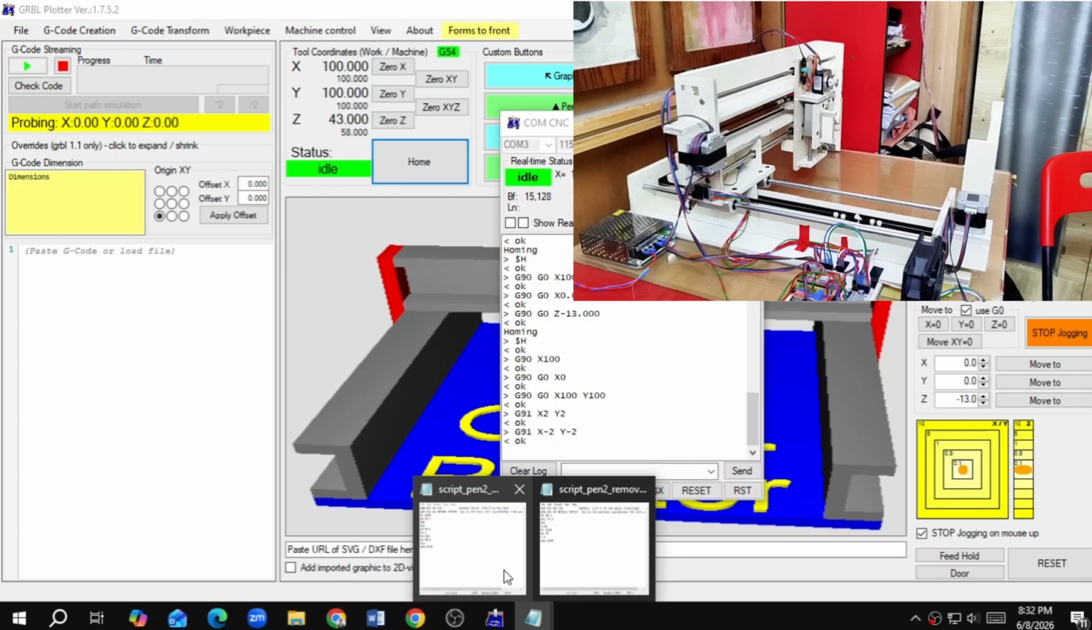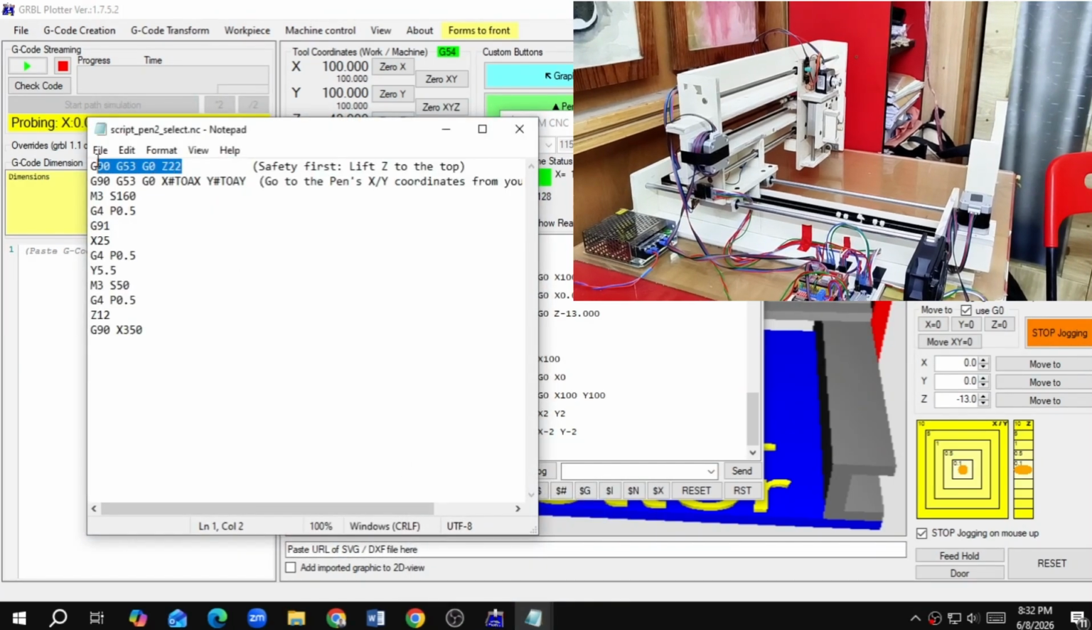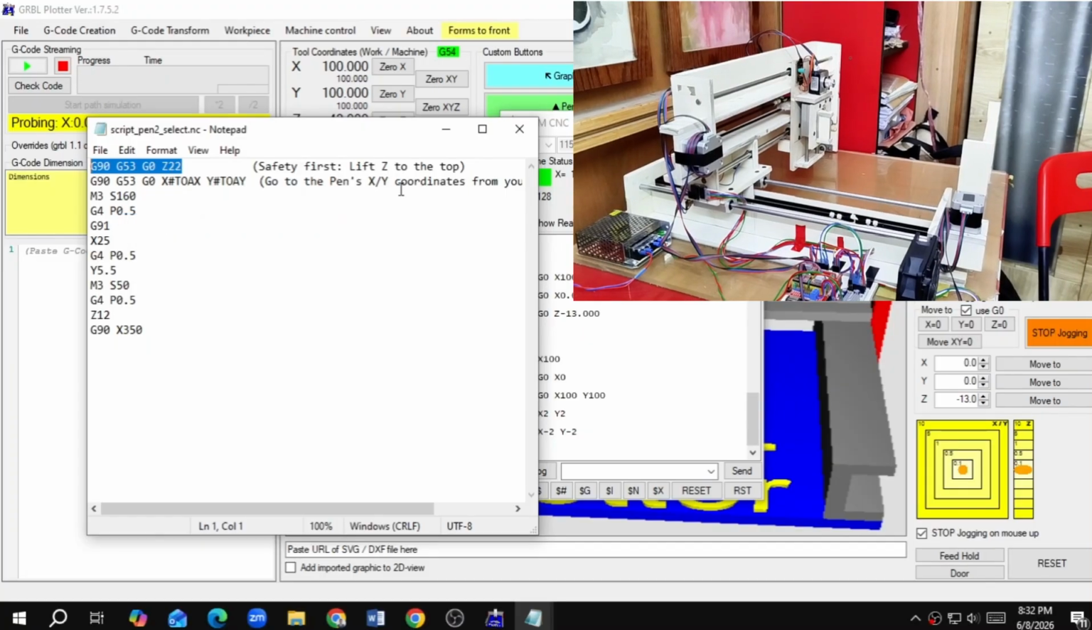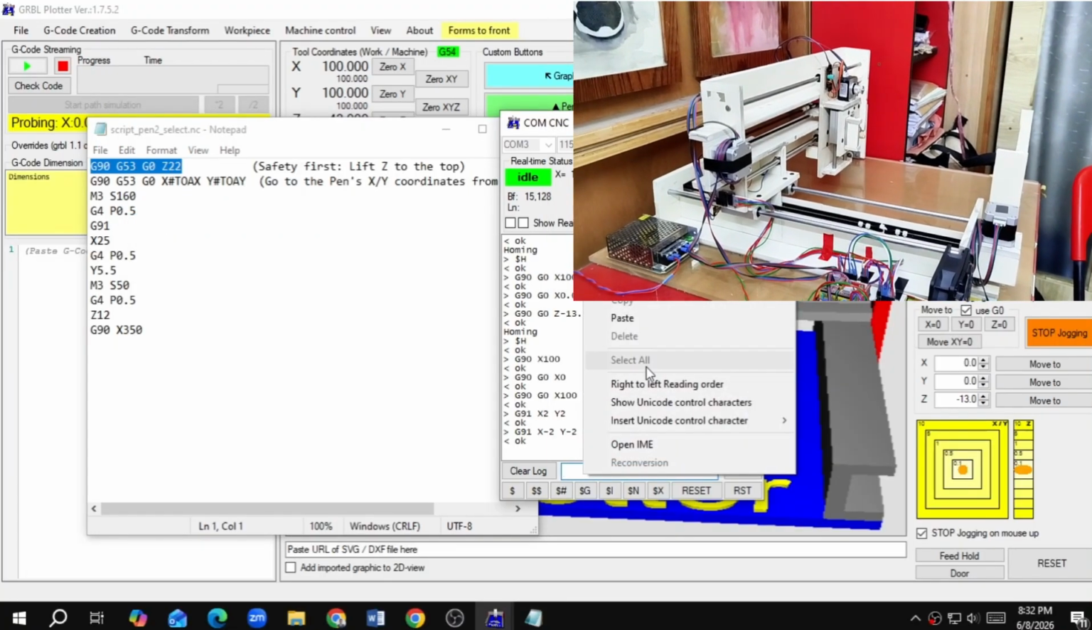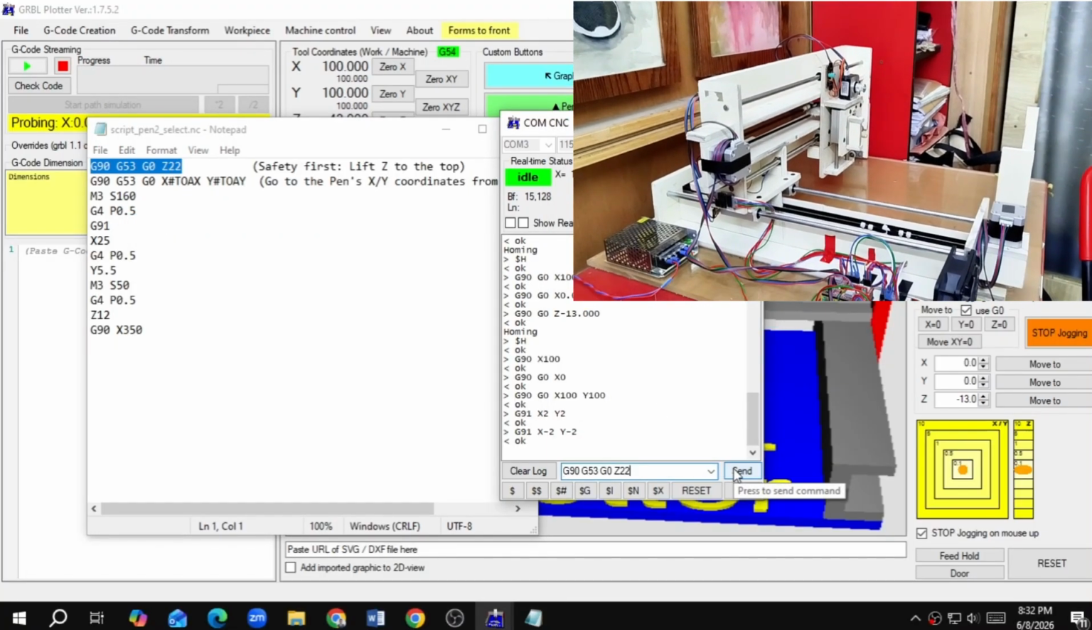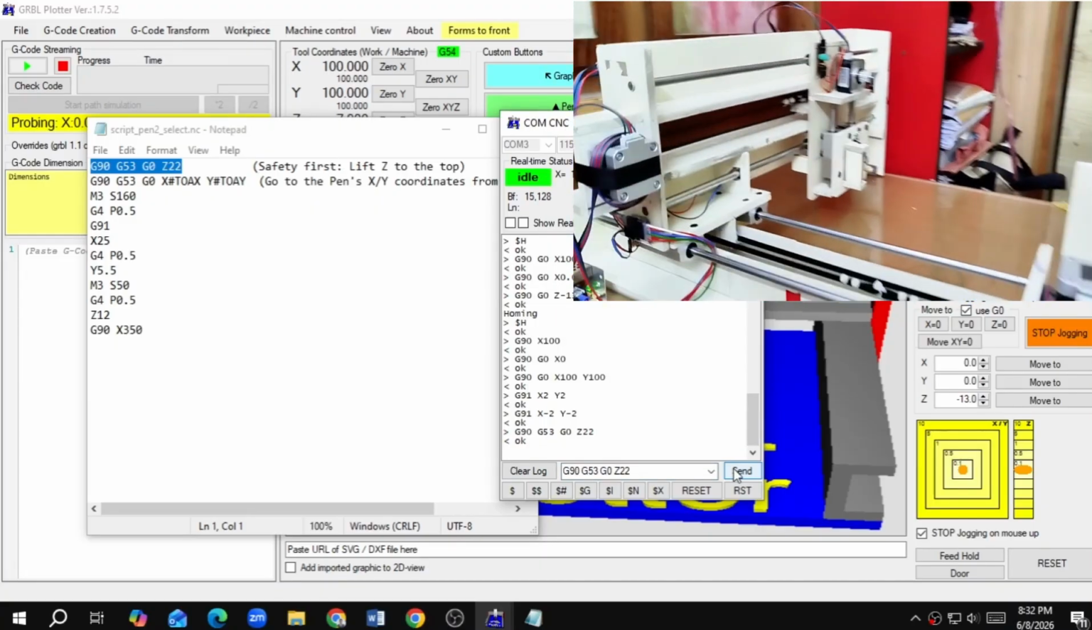Now let's go to our sequence. First we have G90, G53. G53 also indicates machine coordinates. Just copy it, and if I paste it here, the Z height is set.